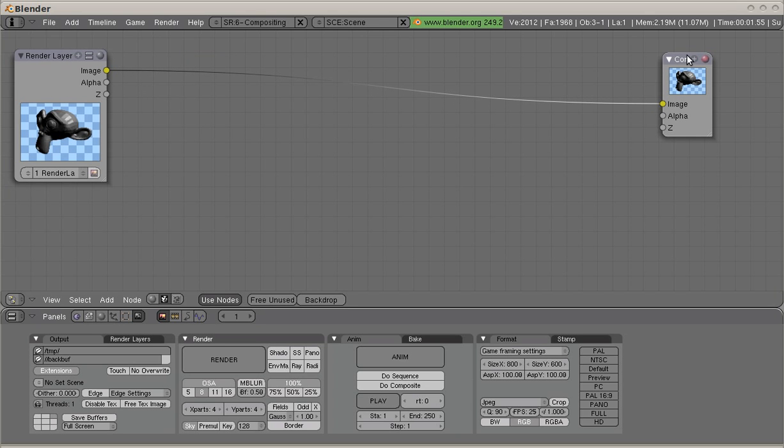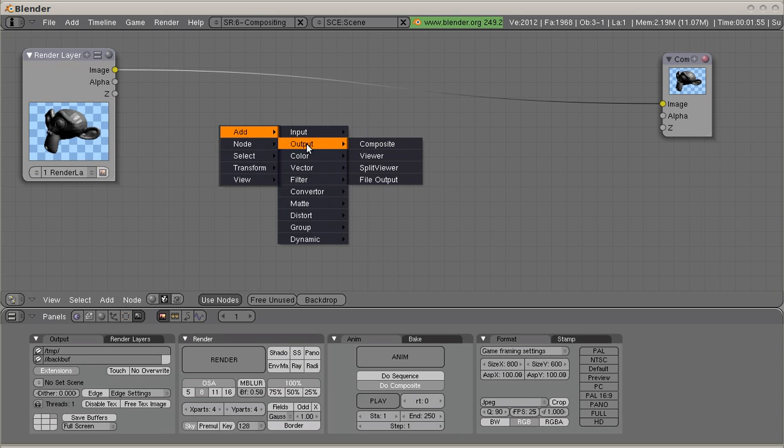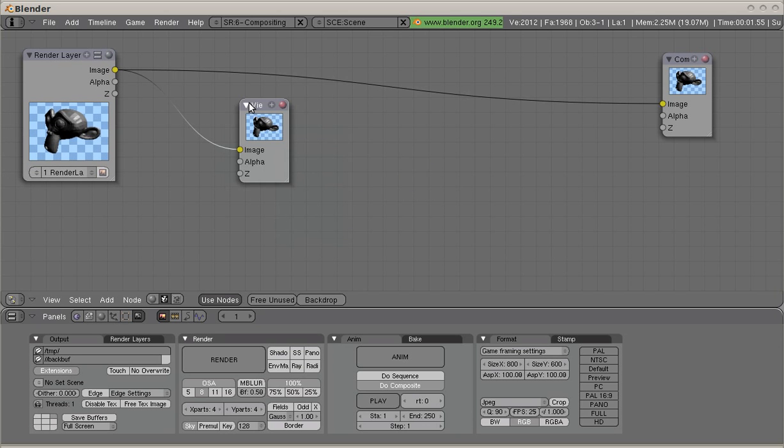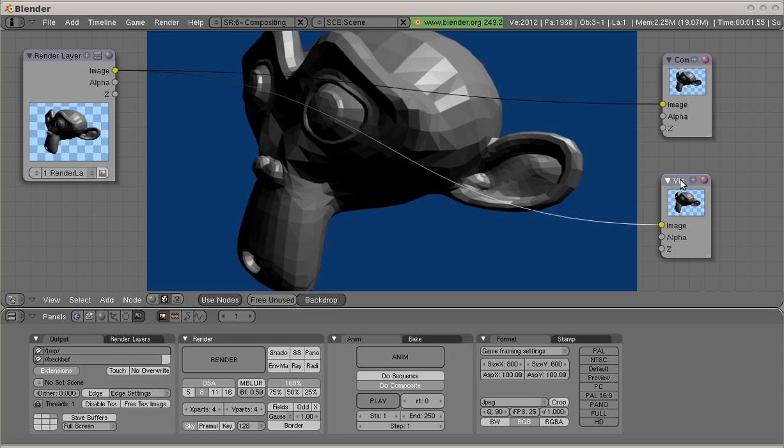To actually enable rendering from the compositor, you need to hit the Do Composite button down here. Now we're going to add a few nodes here we can use for our composite. First, we'll add a new output node, which is a viewer. And we'll drag it over here, and we turn on Backdrop. Backdrop is actually what comes out of the viewer and gives us a bigger image of what we're actually doing.